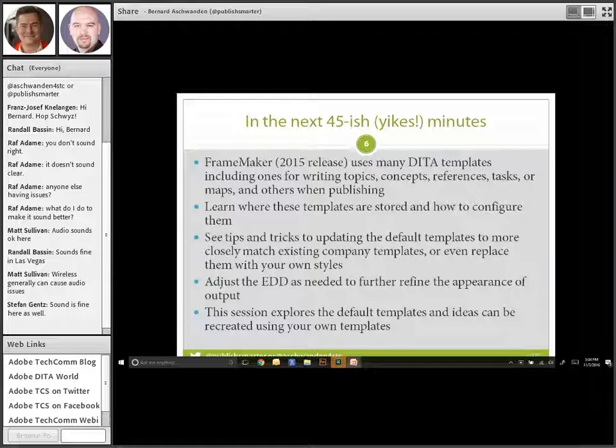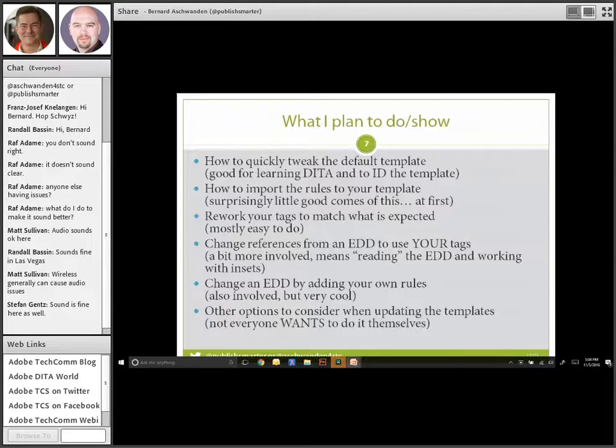I'll show you how to adjust the EDD a little bit so that you can further refine the appearance of the output and really go through and explore a bit about the default templates and how some of the ideas in them can be recreated using your own templates. I'm going to show you how to quickly tweak a default template.